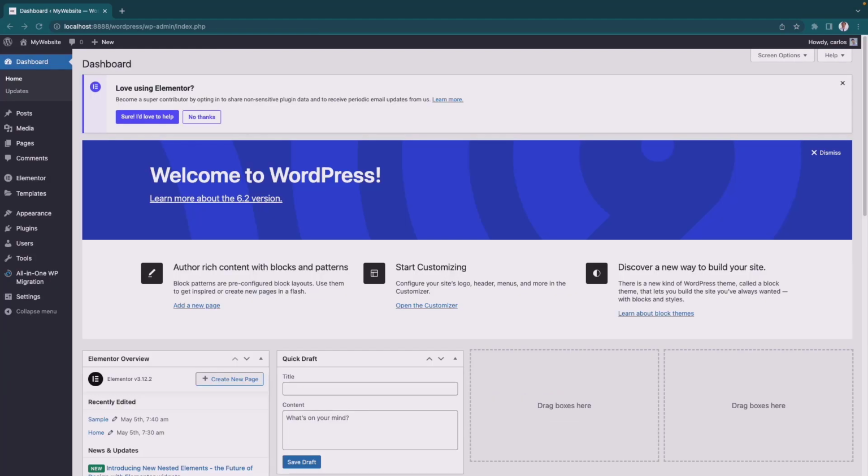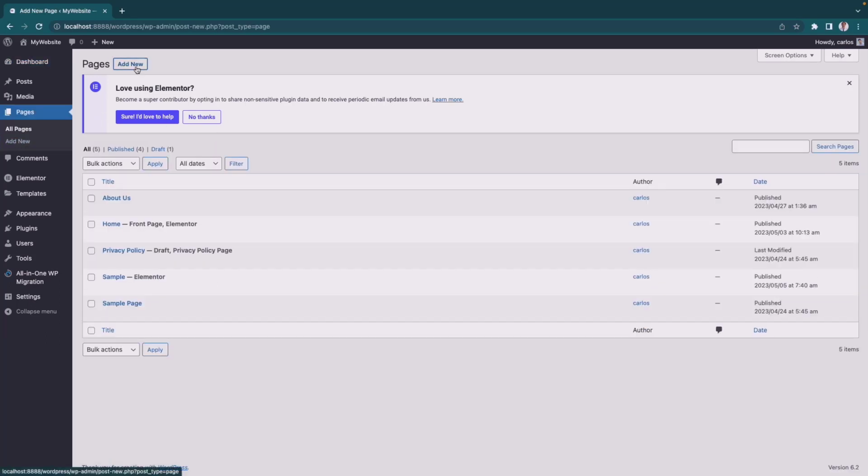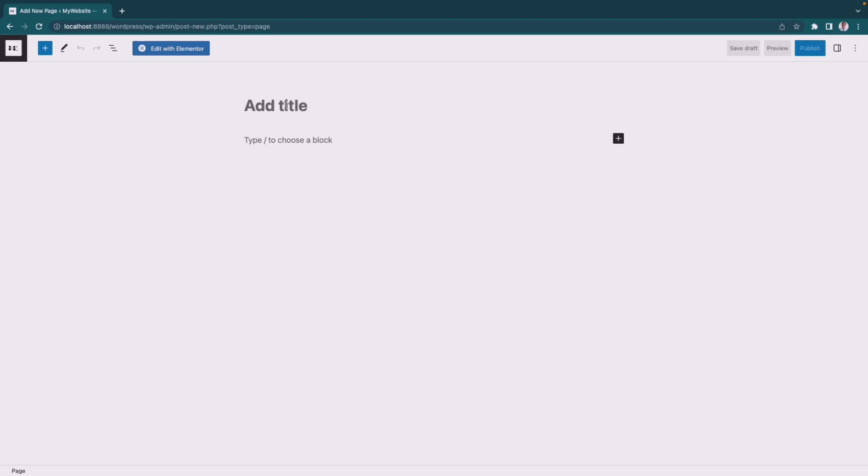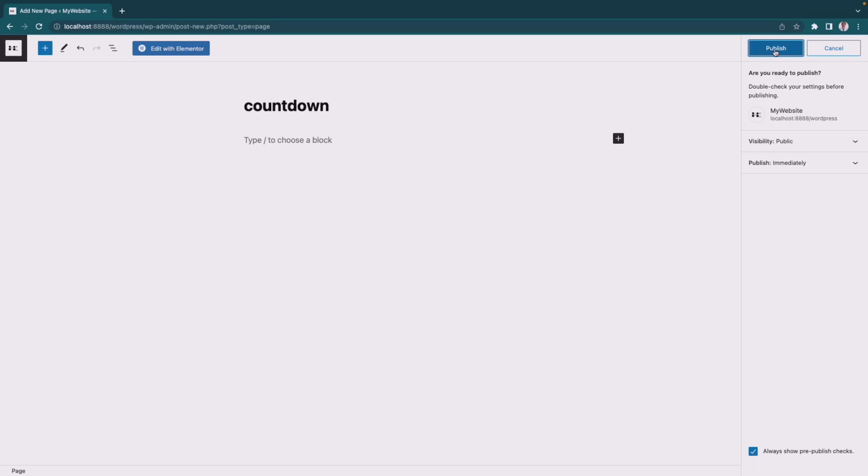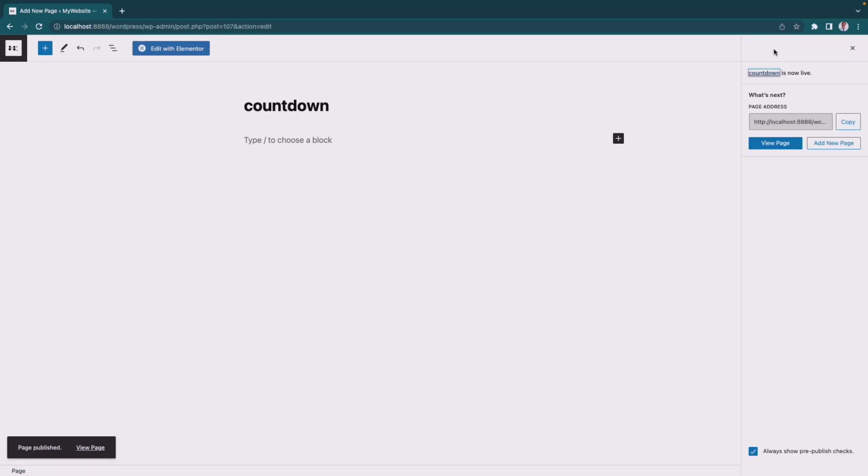To get started, let's go to Dashboard and we will create a new page. So go to Pages and then Add New. Let's name it Countdown. And then hit Publish and Publish again. So now we will go to the Elementor Live Editor. So click this one, Edit with Elementor.